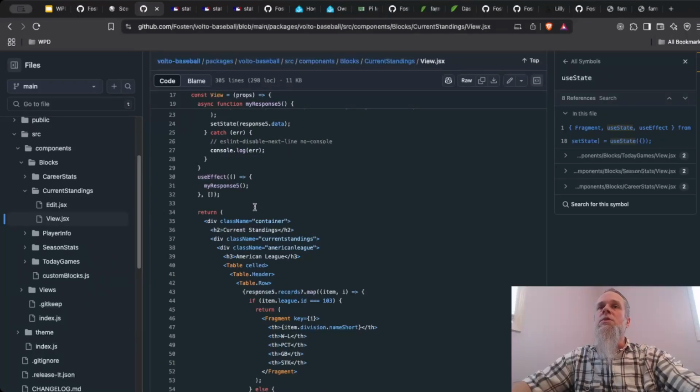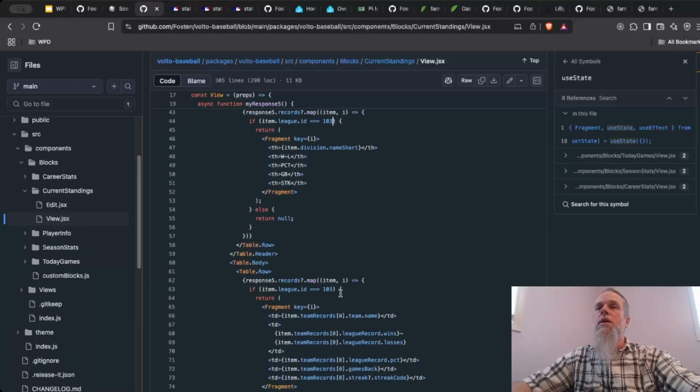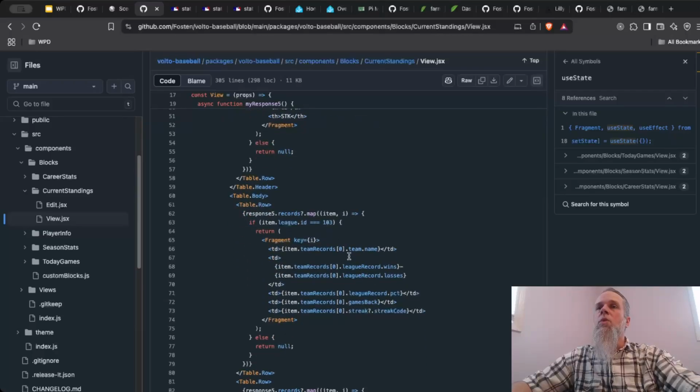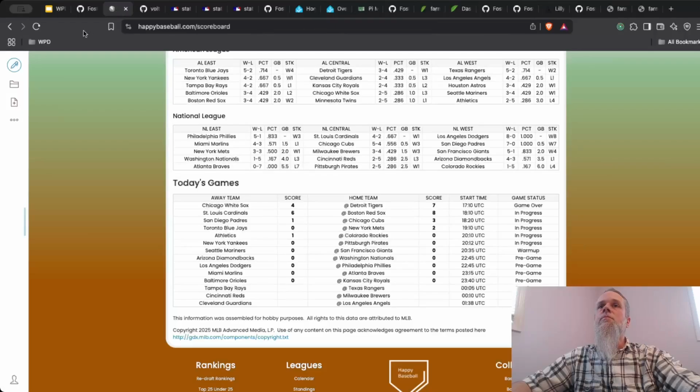Once we get the response here, we can return it, and we can call different items from that object that is found in the JSON API. We can say if the league ID is 103, we can say give us the team name, the wins, the losses, the percentage, games back, or the current streak. Okay, and that provides the information that we see here.